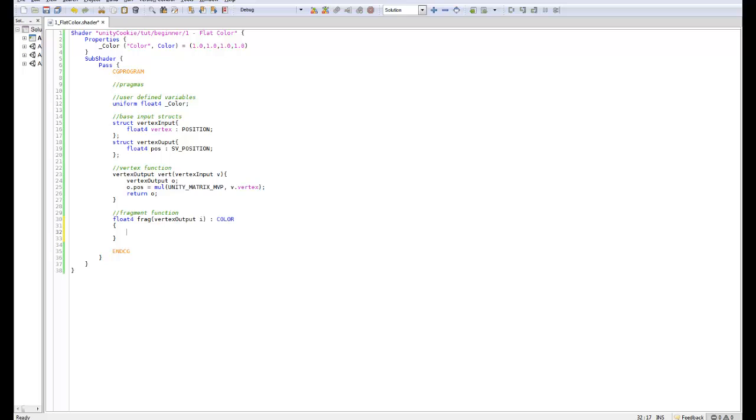So what we have here is we are creating a new function called frag, and we're going to be using vertex output as the base, and we're going to be using I as the vertex output, so that means we can refer to anything from this that we assign to O as I, and we can use it in here. It's going to be very important when we deal with things like textures and lighting and so on. And we're going to be telling Unity that it's a color. Of course it is, float4. And yeah, that's pretty much the same as a vertex function. All we need to do is go return, and that's it.